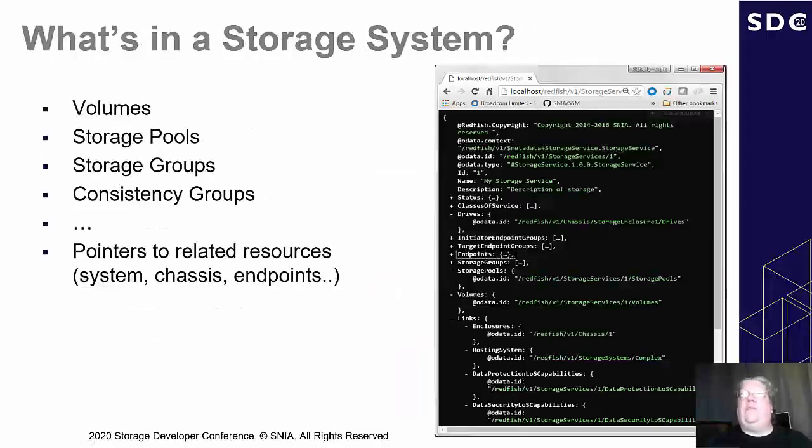So what's in the model? The model for storage is going to include volumes and pools and groups and consistency groups and system and chassis and endpoints and a whole bunch of other things. Of course, things like volumes and drives and chassis exist in the Redfish model as well. The difference is, in the Swordfish model, instead of trying to recreate those inside of a Swordfish folder, we go ahead and have pointers to them. So the storage folder might contain links to the different chassis it contains. For instance, if I have an external array and it has 15 chassis because it has 15 different disk shelves, each of those chassis would be listed under Redfish/v1/chassis, and I would have pointers to each one of them.